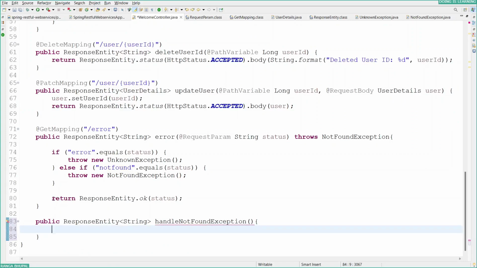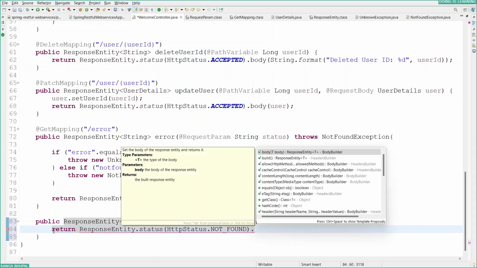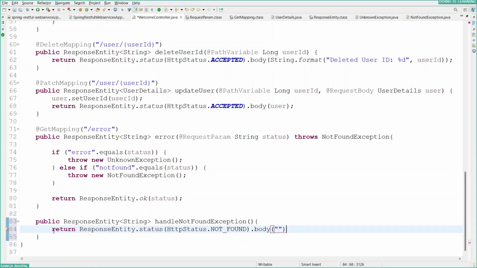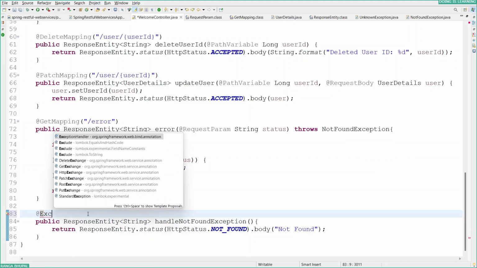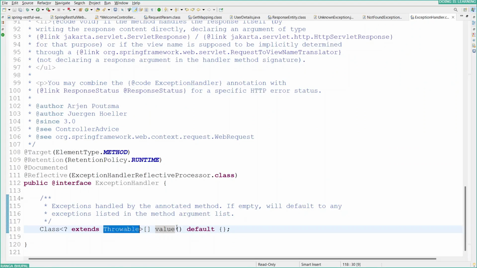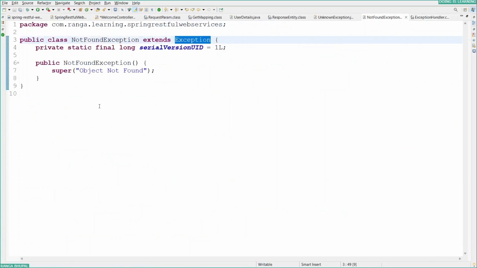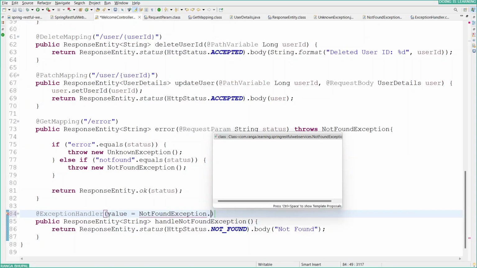And here I'm going to return ResponseEntity dot status dot not found dot body, and as part of the body I'm sending as not found. How are you going to notify the Spring framework to handle the exceptions which are not found? We are going to use the ExceptionHandler annotation. And as part of the annotation, we need to pass a set of classes which are extending Throwable. In this case, our exception. So here, I'm going to provide NotFoundException.